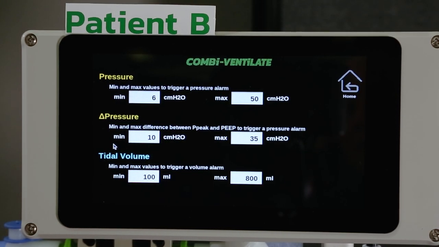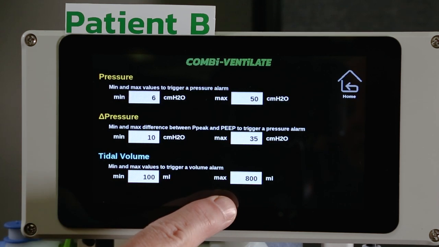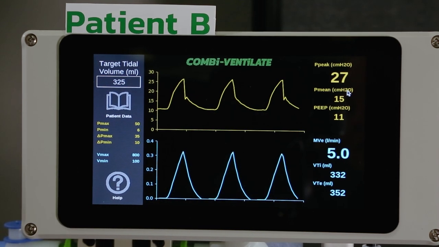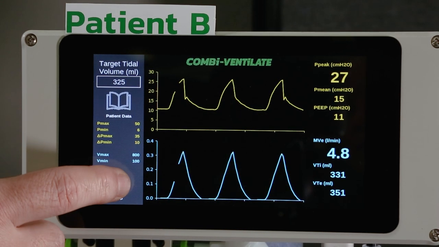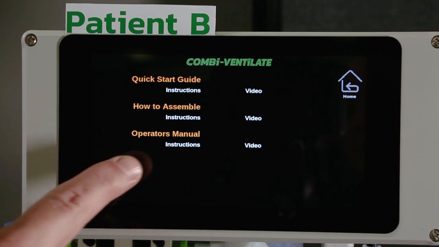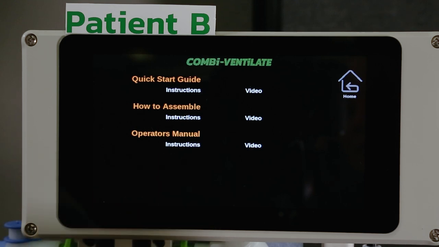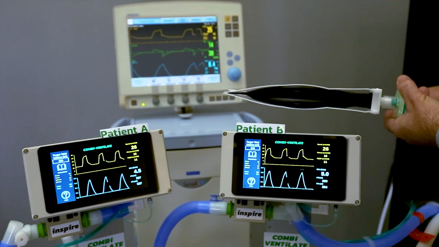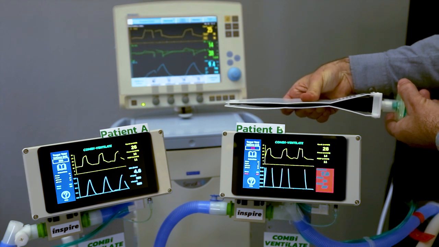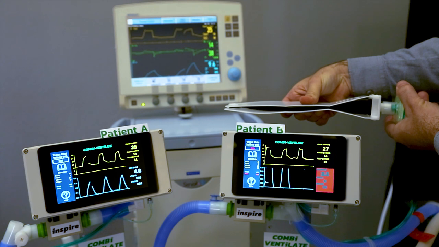Alarms can be adjusted in this page. Min and max values can be changed accordingly. You can also have access to the help page, where you can have the instructions in video or text format. A critical change in the tidal volume from a patient will trigger an alarm. This change does not affect other patients.